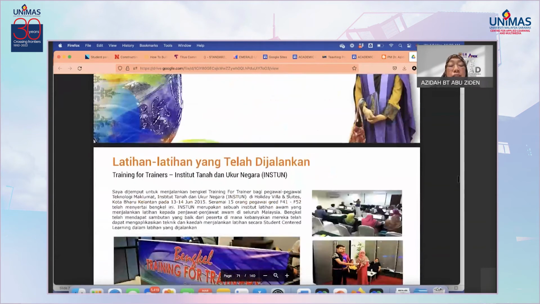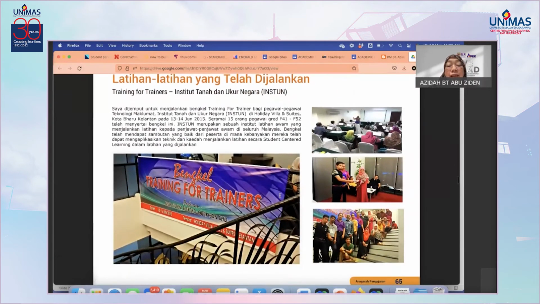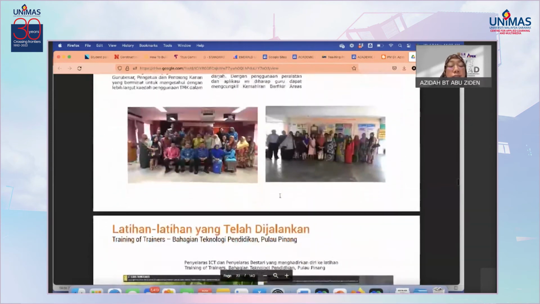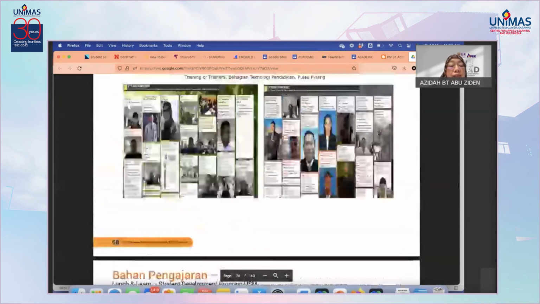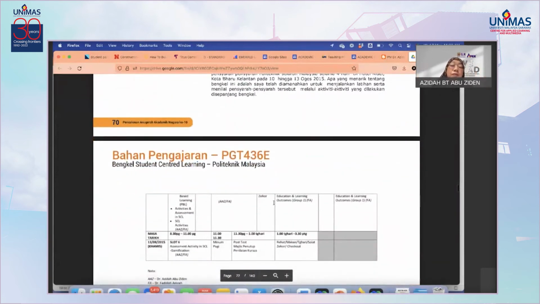And then my scholarship for teaching. So latihan, any trainings that I have conducted. I've been conducting many trainings for all universities in Malaysia. Okay, so these are from the trainings. Okay, so this is an overview of a portfolio.